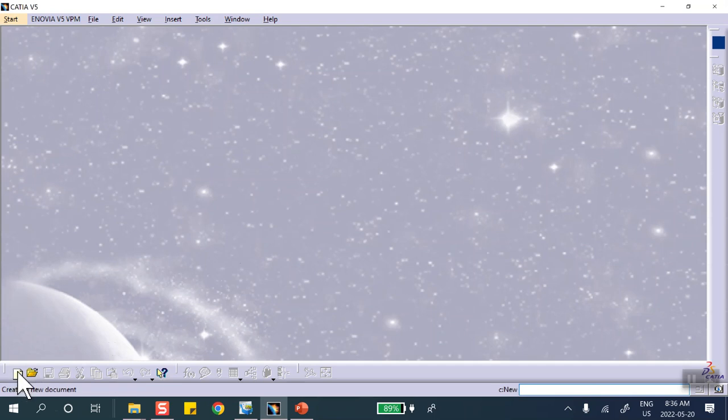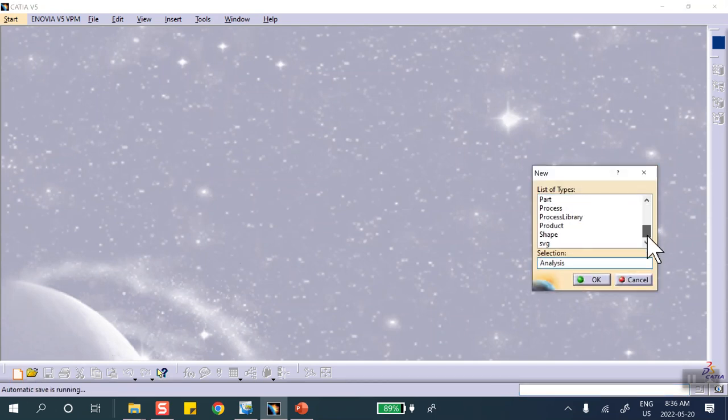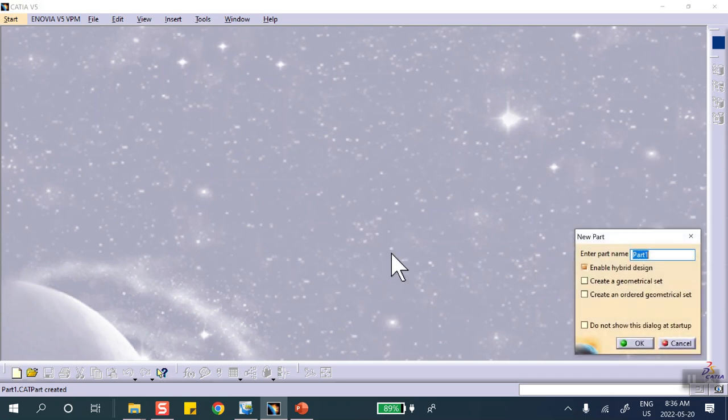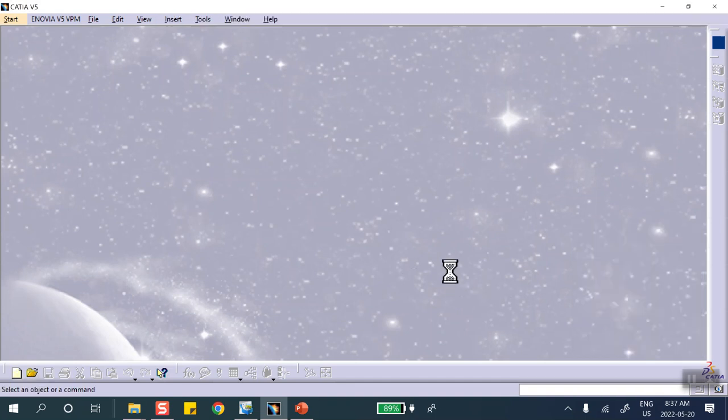Let's start with the part design. Although at some point I will have to go to the generative shape design because I have to join stuff. Okay, I have to join stuff.